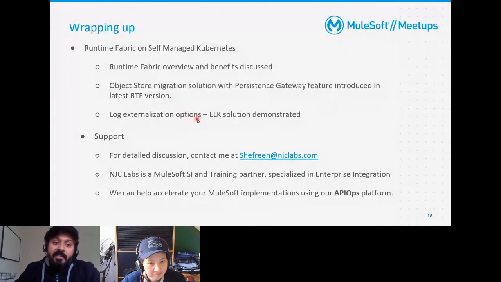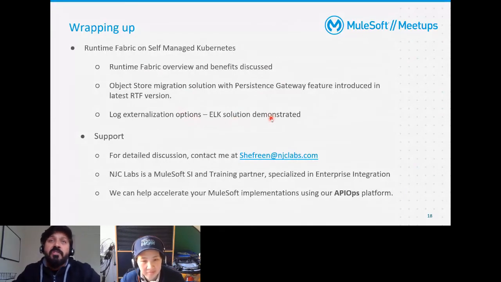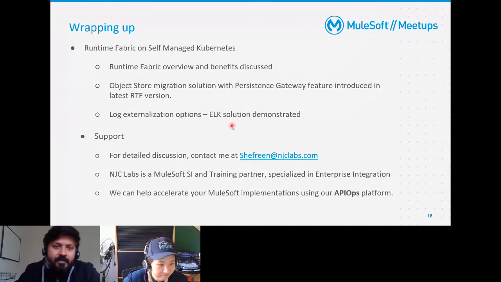And log externalization options: we looked at ELK, but there are other solutions also. We can do it with Grafana, Prometheus, Loki, those sorts of solutions. We can even have Splunk as a daemon set deployment. So there are various options. We just looked at ELK in this demonstration. All right.